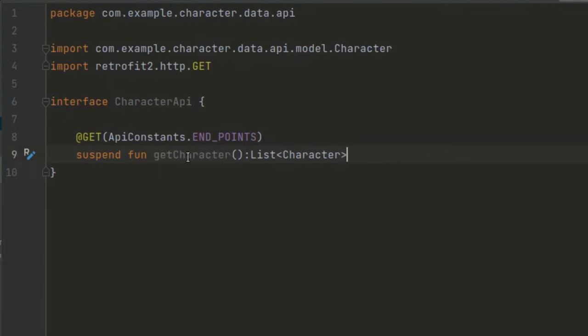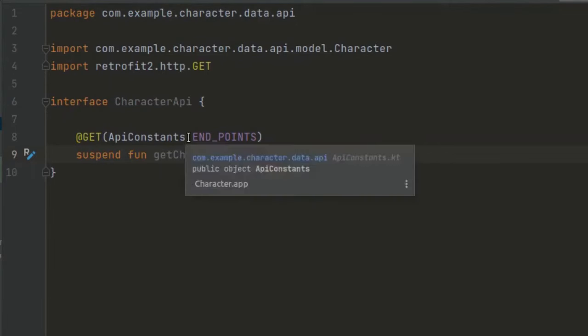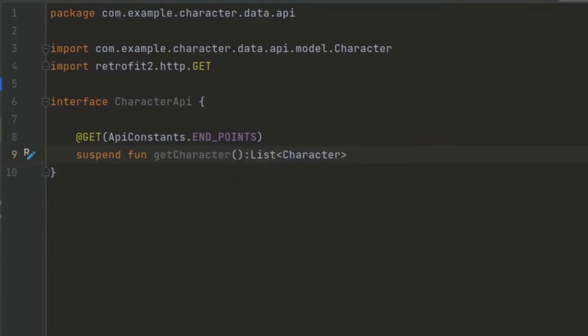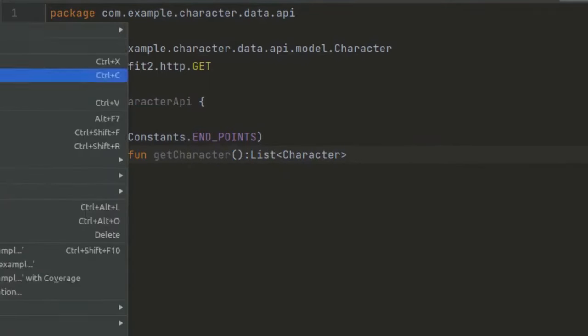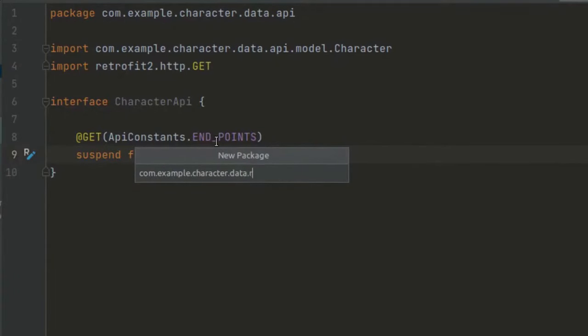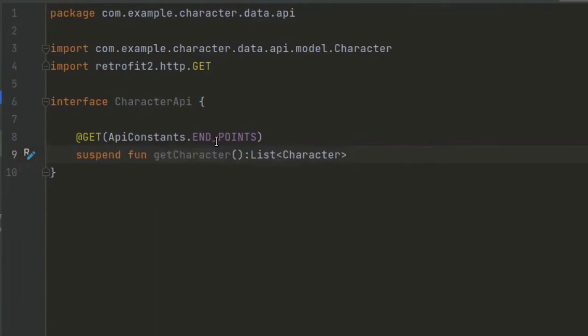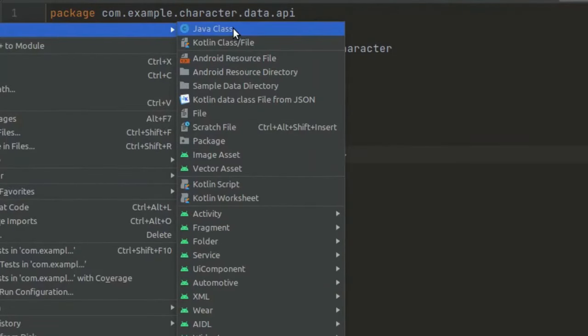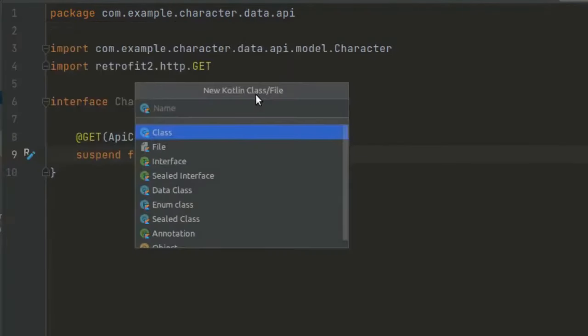So in this case, we are done creating the API, and now we can just collapse this API, and we can create a new package here. We are going to create our repository because we are going to use the MVVM pattern. So we can create our repository, and after that we can create a new class, and here we can call this CharacterRepo.